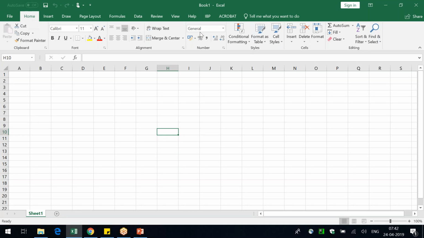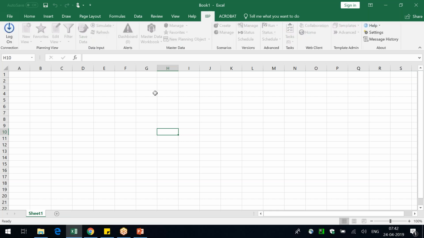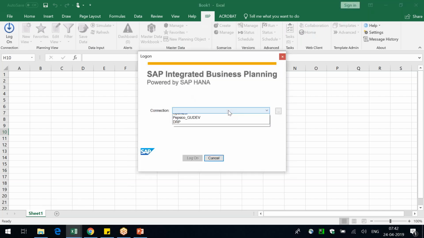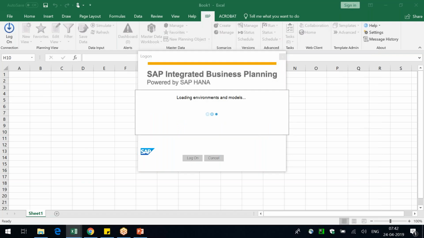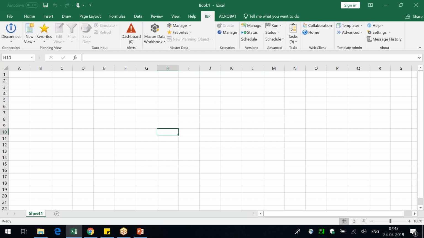As I told, once you download the IBP add-in, you see the IBP button comes in here. It's a 40 MB file. All these are grayed out. If you log in into the system, there will be a cloud server link, a user ID and a password, and obviously a particular planning area. You can only log into a single planning area at any given instance. Once you log in, all this becomes active, and then you have to bring out a view.